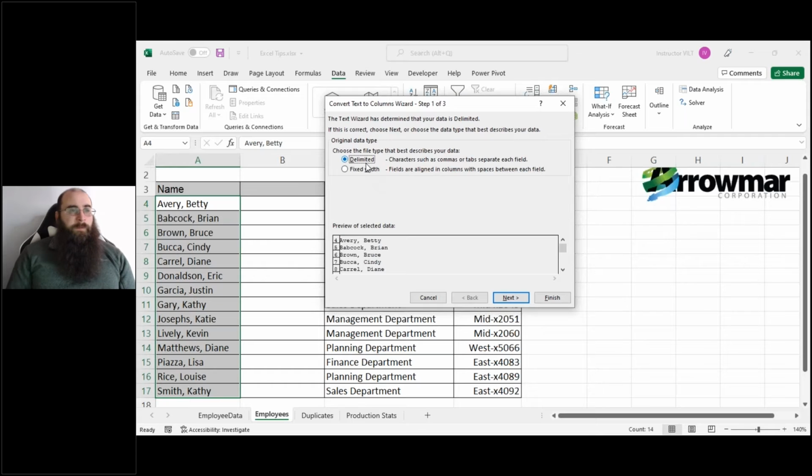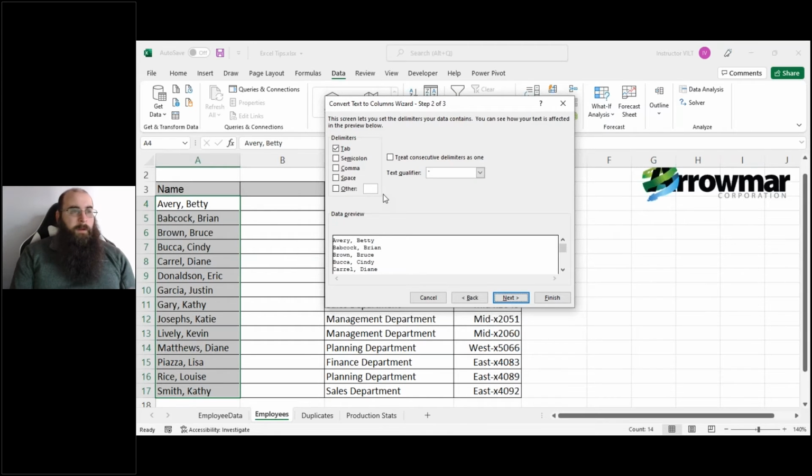Delimited is what we would choose if there's some sort of character in between our data, like a comma or a tab or a space or a dash. Fixed width would be if you have the exact number of spaces in between your data. I do have a comma in between my first and last names, so I will stick with delimited and click on Next in this text to columns wizard. Next step, I get to choose my delimiter.